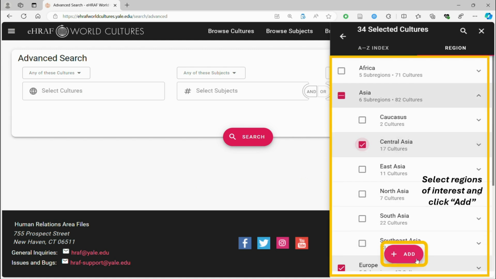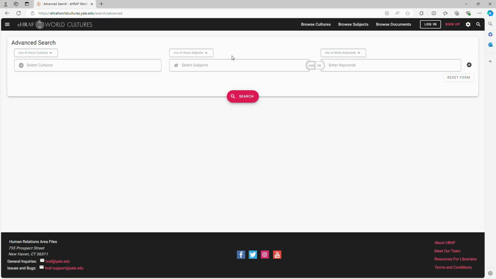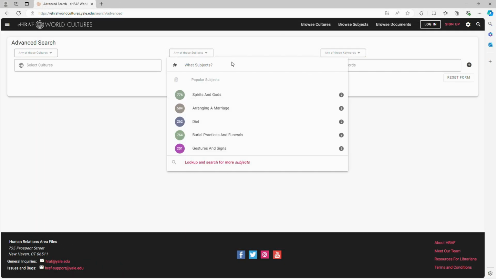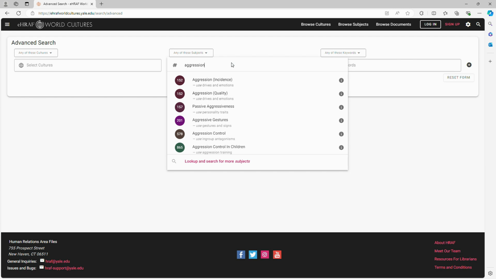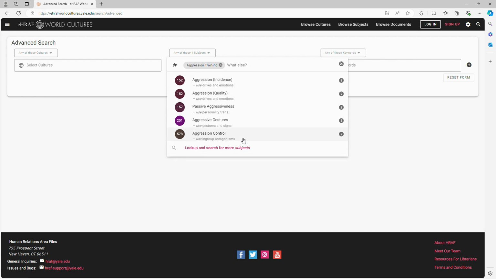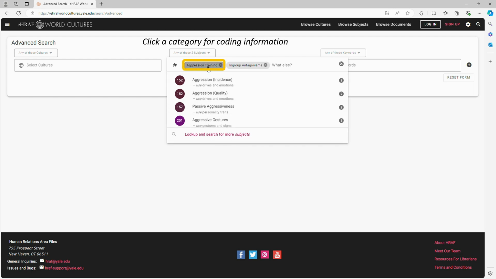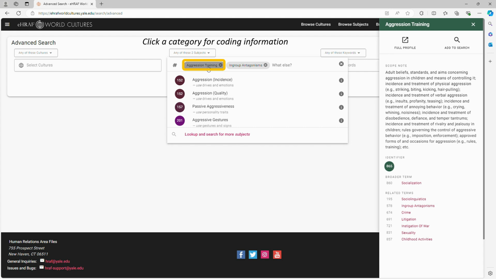Next, you may specify any subject categories you wish to include. To find available subjects, we can start by typing a word of interest, like aggression. eHRAF doesn't have a subject category for aggression specifically, but it does have categories like aggression training and in-group antagonisms. Alternatively, you may look through all available subject categories by clicking the magnifying glass.